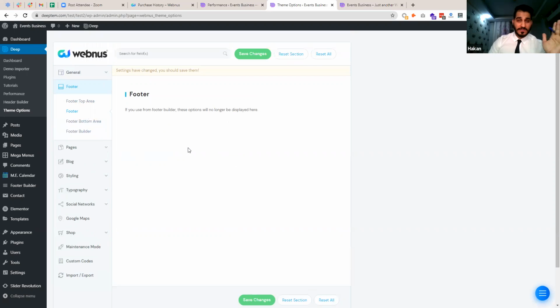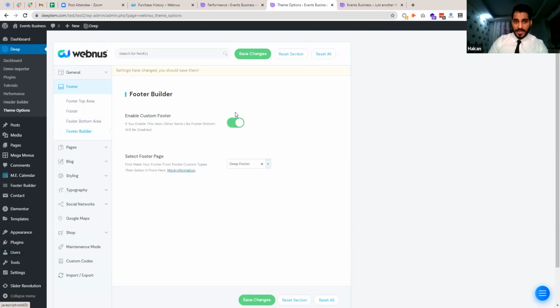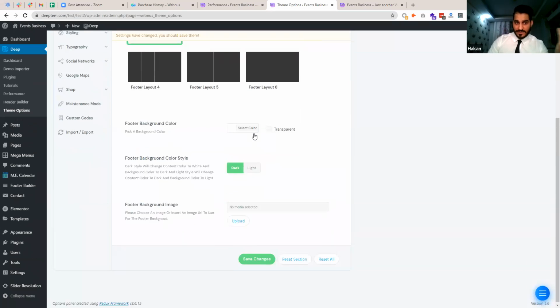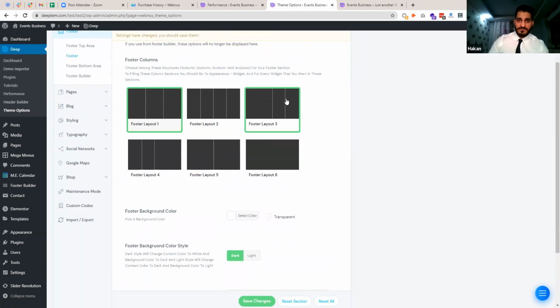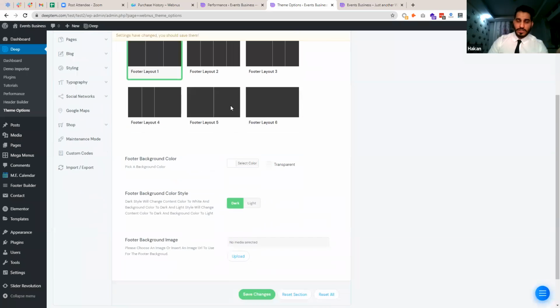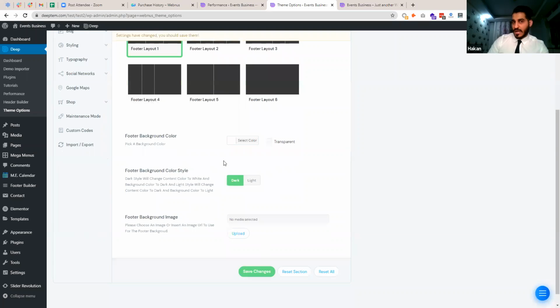So if you want to use the footer builder of WordPress itself, which is in Appearance, Widgets, as you know yourself, and not use the footer builder of Deep Theme, you can simply go to footer builder itself under footer, disable the footer builder of Deep Theme, and simply go back to footer, and you can see that these options pop up and are displayed on the page. And so if you create a footer with your WordPress itself, it will be turned on and put on your website from here, and you can just customize the footer of your WordPress with these options.